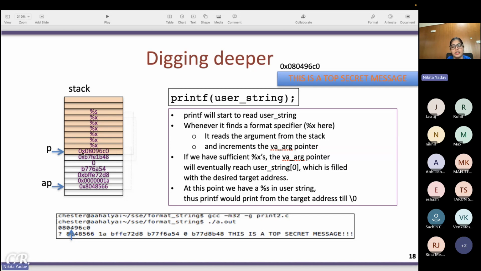So if we have sufficient percentage x's, we will eventually reach the first value in the user string. At that same time, if we are at percentage s in the format specifier, printf is going to treat this value as an address and start printing from this address until it sees a null character. So that's the format string vulnerability and the format string exploit.